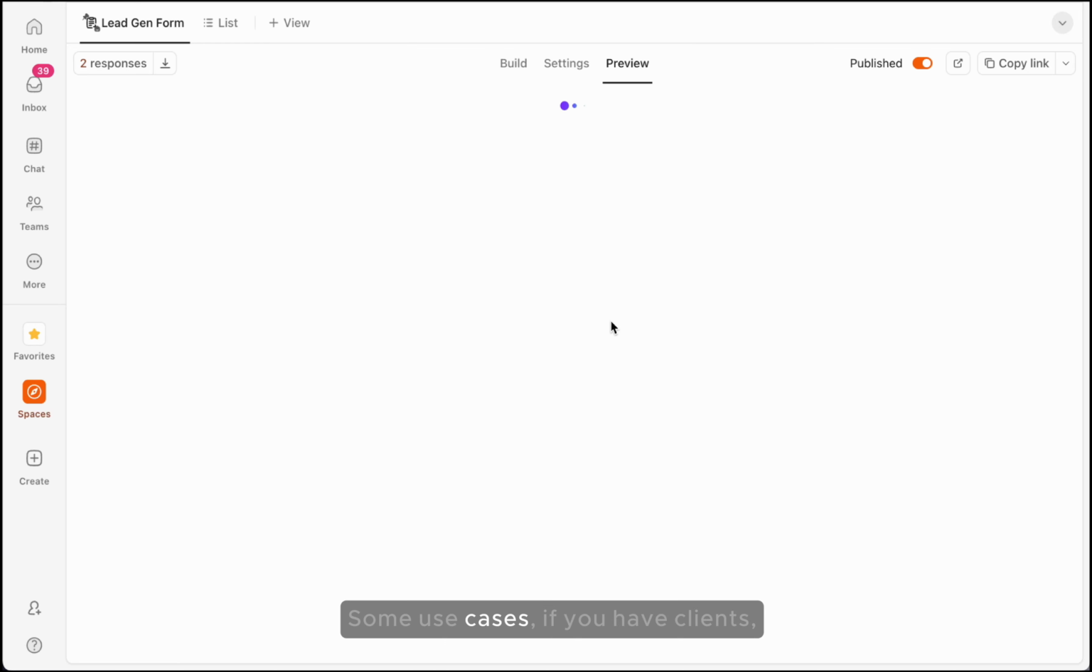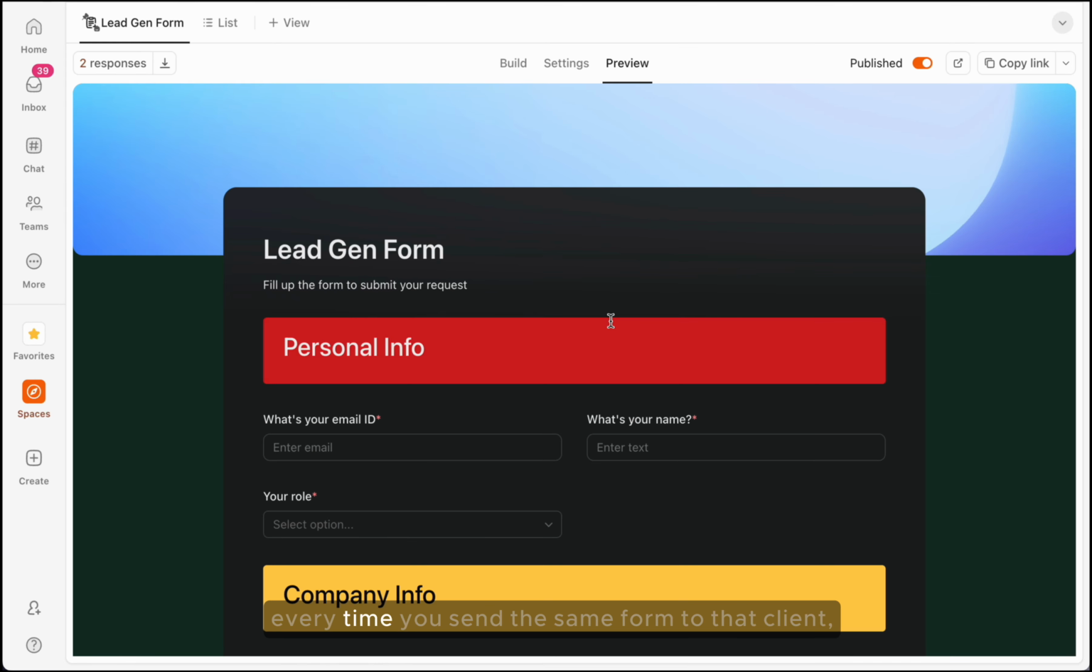Some use cases. If you have clients, every time you send the same form to that client, you don't need them to fill their name or email or company name every time. Use hidden questions, pre-fill client data on the URL, and send that URL to the client. Then the client doesn't need to fill up those hidden questions like name, email, company name, but you still get the information on your custom field with those hidden questions.